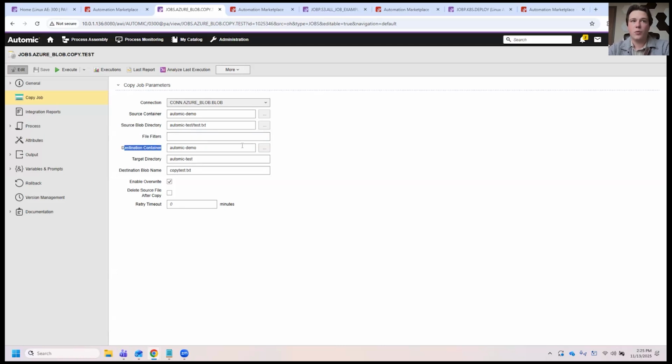Then we have the destination container. Where are we setting it to? Same container in this instance, and then target directory. So same as before, container, directory, and then file. Then we go and set the name. Check if we're overwriting. If so, then we're going to overwrite the file that we found. If not, we're going to cancel and skip the job. Delete source file after copy. So this is if you would like to, rather than using a move job, you're more than welcome to do this as well.